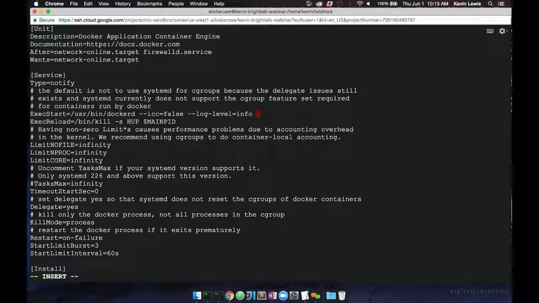We want to set our log level equal to info. We don't need the debug logs unless we're trying to troubleshoot something, but we want enough logging information so that if something does go wrong, we have at least enough information in the log to be able to diagnose what's going on, where we need to look, and so forth. So info is a good level for that.